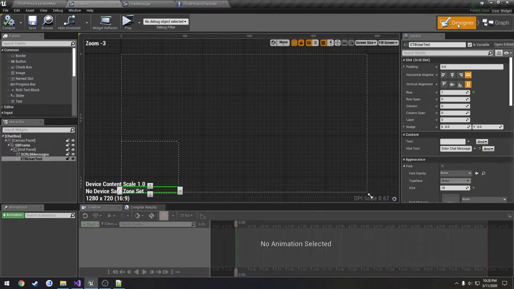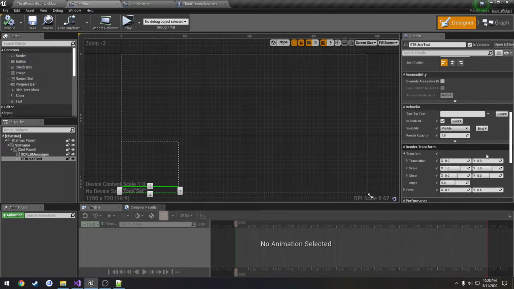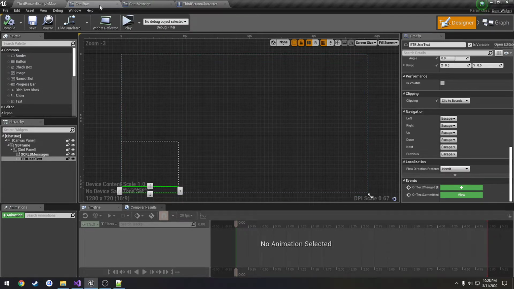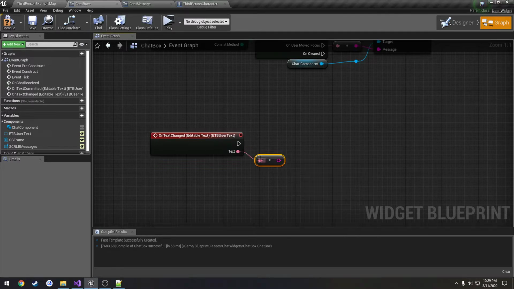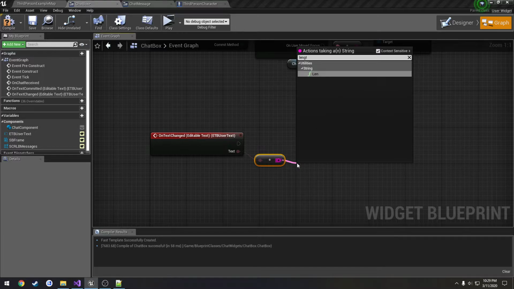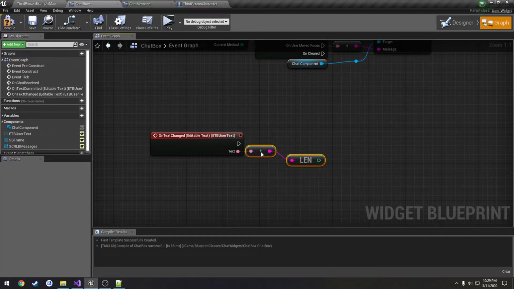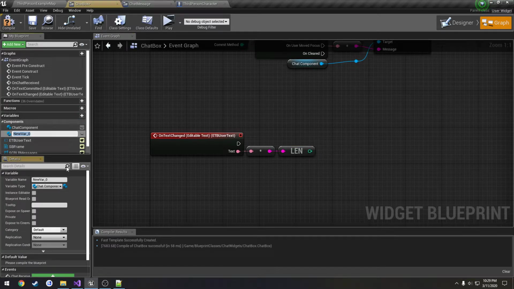So we're gonna go to our text box here. We're gonna add the event on text changed inside of our chat box. What we're gonna do is we're just gonna get the length, all right, which we can't do. So we're gonna convert it to a string, then get the length. And I want to make a variable, call it message length limit.